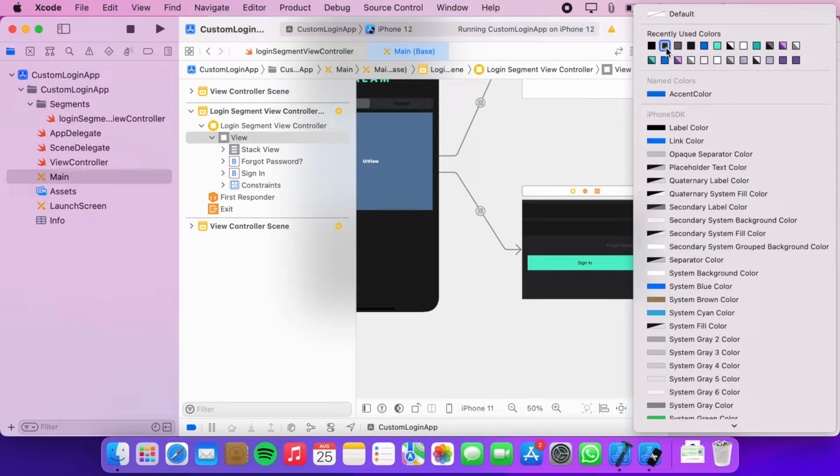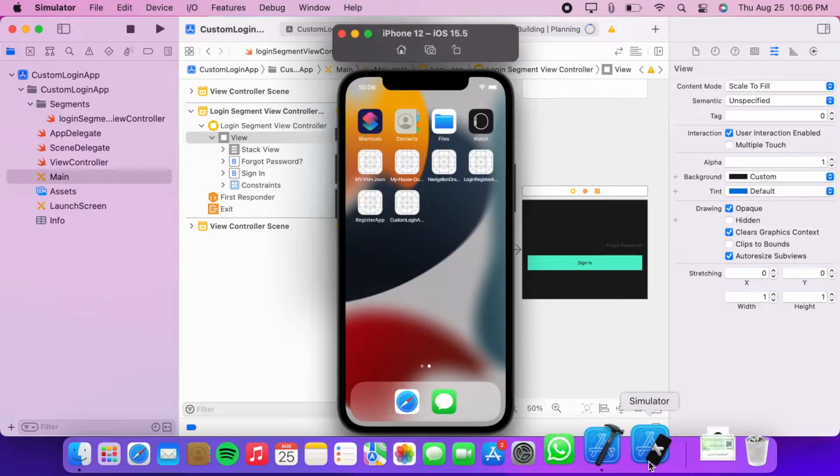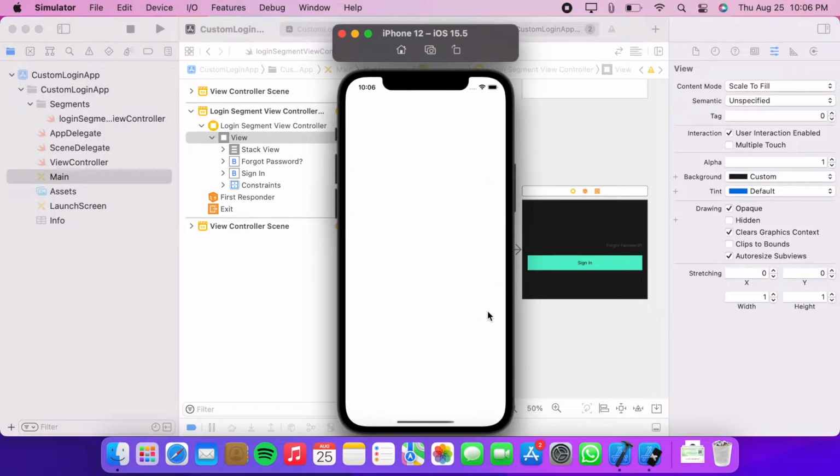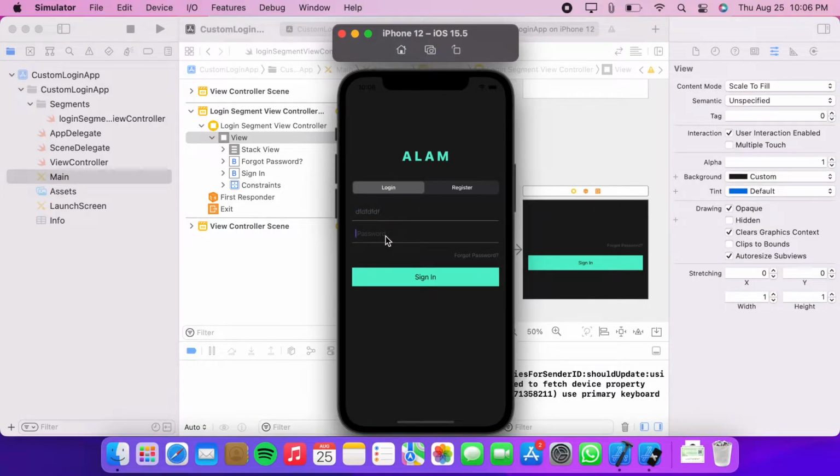Now select the top view and add background color. Now run the app. Our login container is completed and it looks good. Just we have to change sign in button font size.